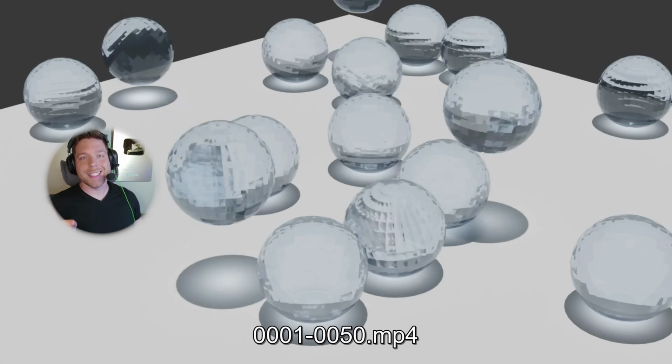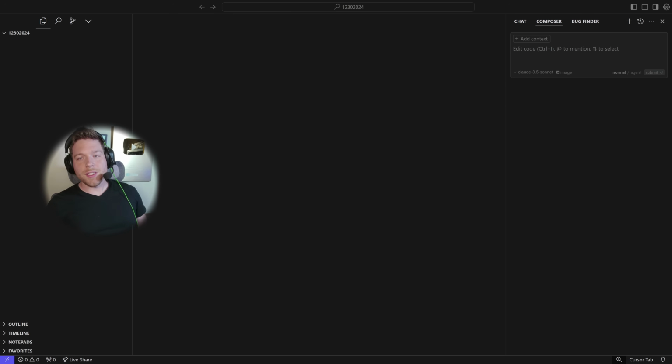But let's move on to the next thing, Cursor. This is Cursor. It is completely free. You can download it right now. It actually costs nothing. But if you decide to buy a subscription to this, it is a freaking deal.